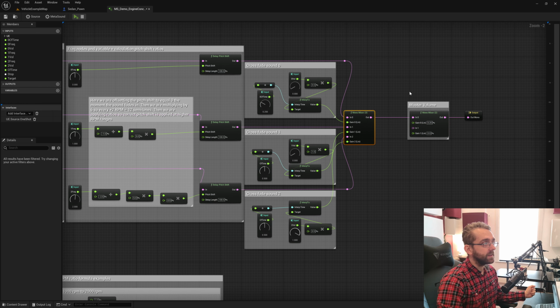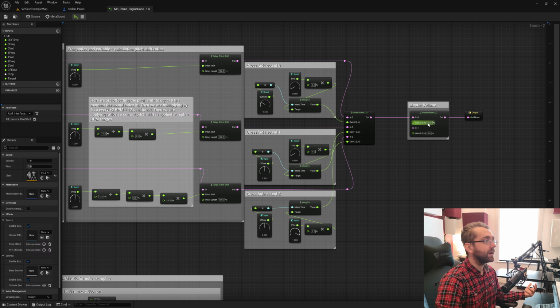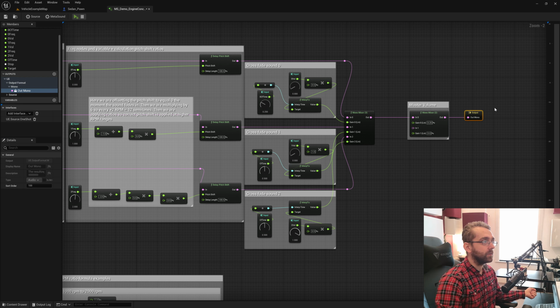And then coming out of here, we have a little master volume section, which we didn't really need. You could just do that over here. So I've set the gain to 0.25 here. We could have just done 0.25, but just out of habit, I did it like this. And then we're into the out mono.